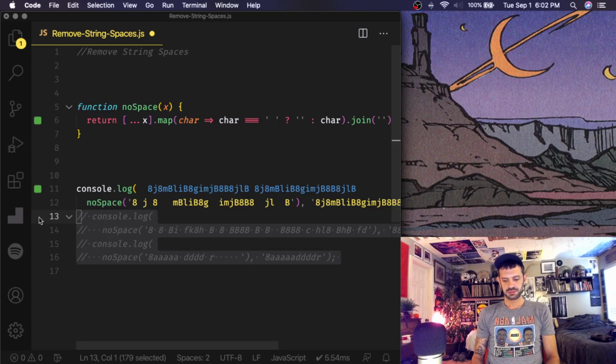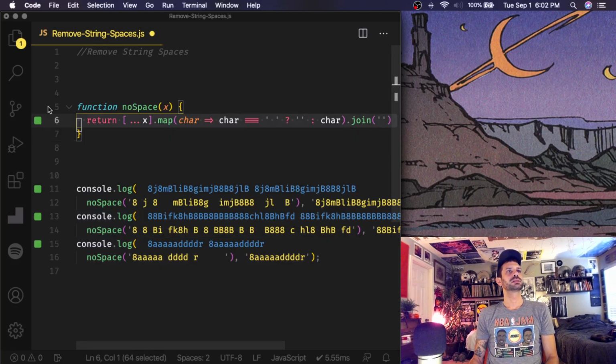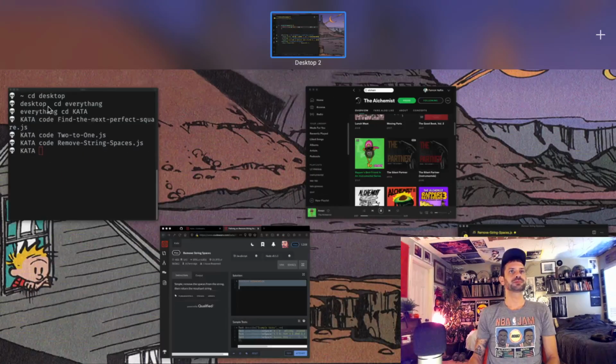So what we did, they all work? Looks like it. What we did is we turned our string into an array. We looked at each character. If the character was a space, we turned it into nothing. And if it was a character, then we just went ahead and returned that character. And at the end, we joined the whole thing together. Cool. So let's go ahead and submit that and see if that works.